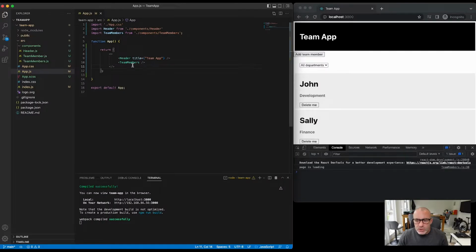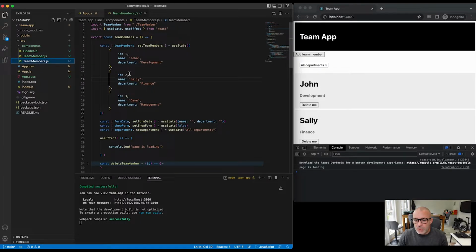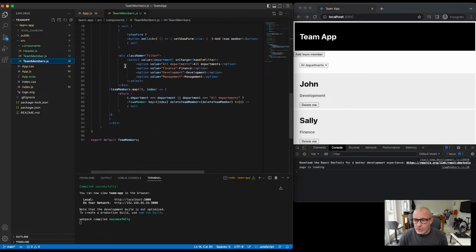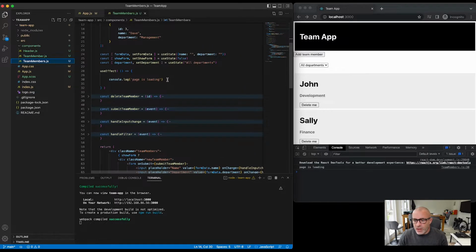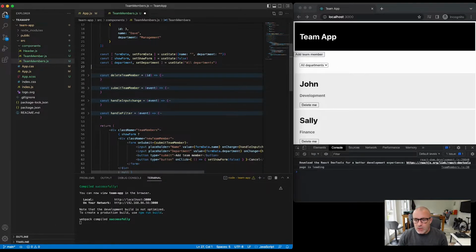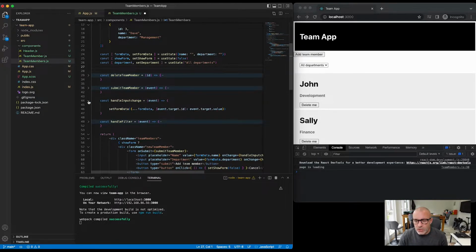So the first thing we're going to do is head into our team members component, which if you remember, we're loading 3 static team members into our state and then outputting them on the screen. Now I've gone ahead and cleaned up some of our functions to remove the console log so that we can focus on the useEffect hook.